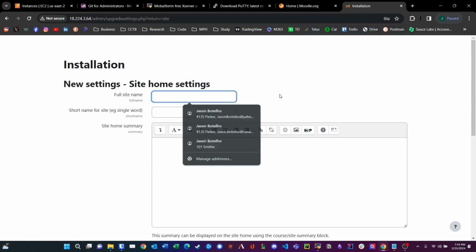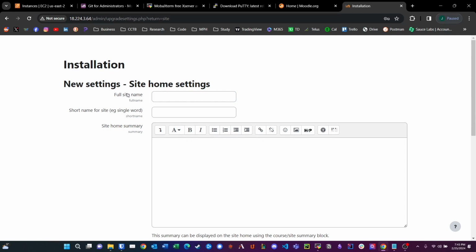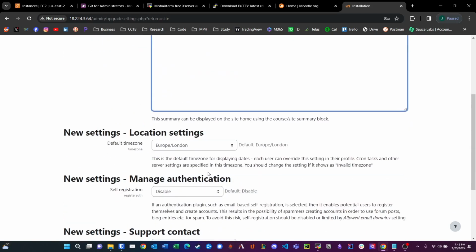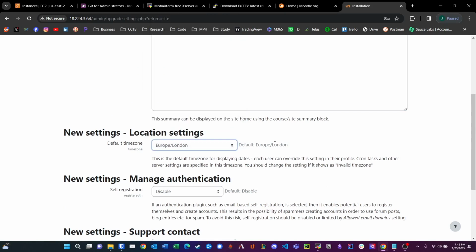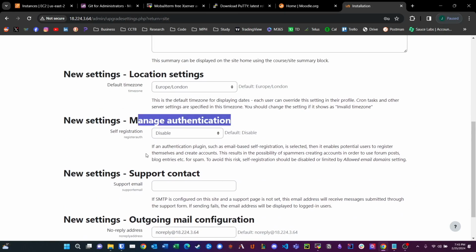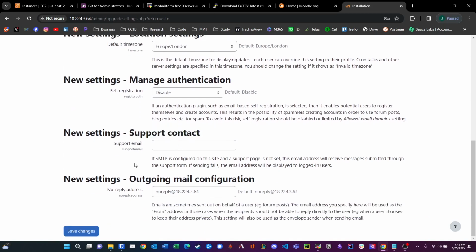Okay, so site name. Let's call it Moodle. Short name, Moodle, it's fine. You can put in a summary. Again, it's going to ask for localization settings. We'll just keep it for now. Manage authentication, support contact, no reply. I think you will actually need to supply a no reply email, otherwise it will not work, but it's fine. We don't have a no reply set up for the system, but I think that should be okay.